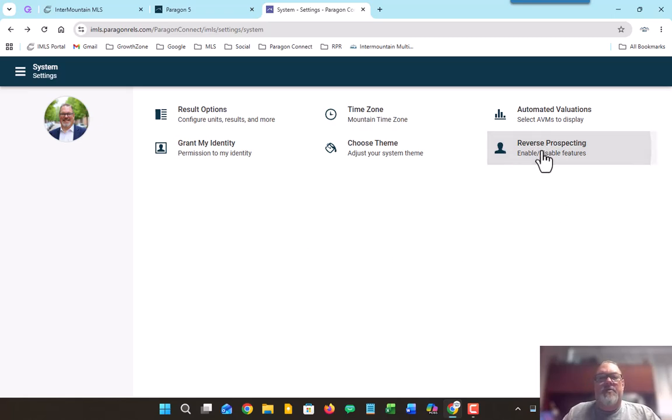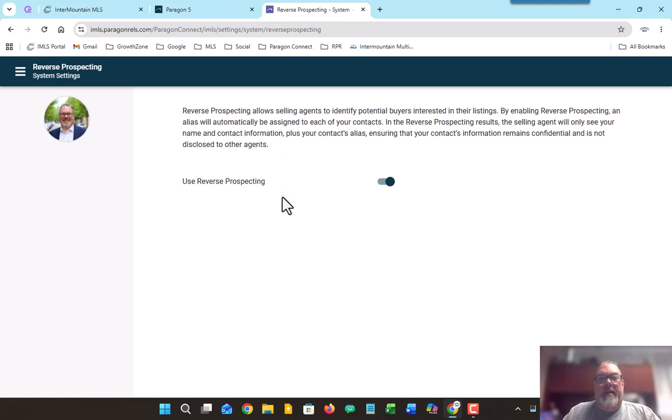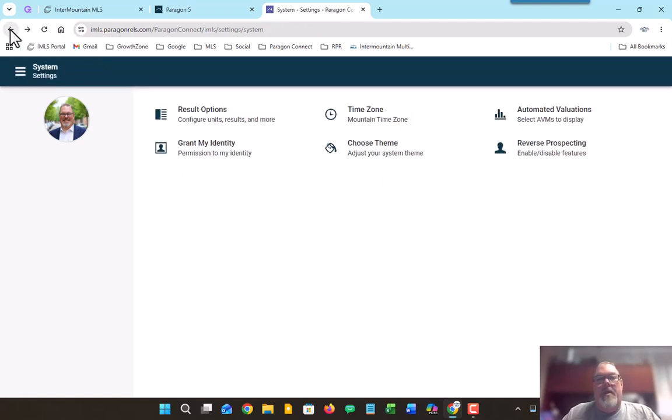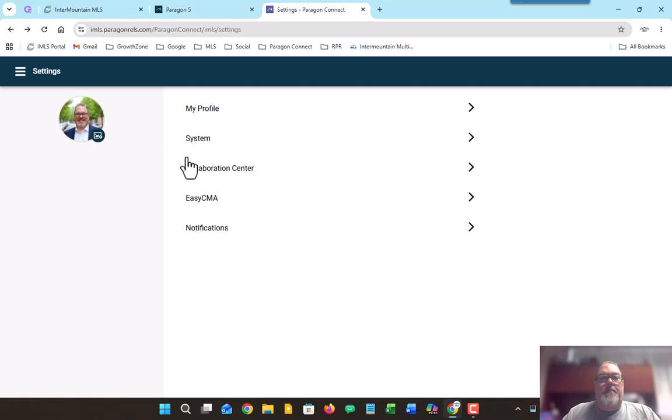The last one here is reverse prospecting. It explains what reverse prospecting is, and if you don't want it on, you can turn it off. The thing to remember is that selling agent in the definition of reverse prospecting means listing agent. So reverse prospecting allows listing agents that have listings to contact agents with contacts and searches that match their listings. And so they just are able to contact the agent, and they don't see who the contact is. So that's the system settings.